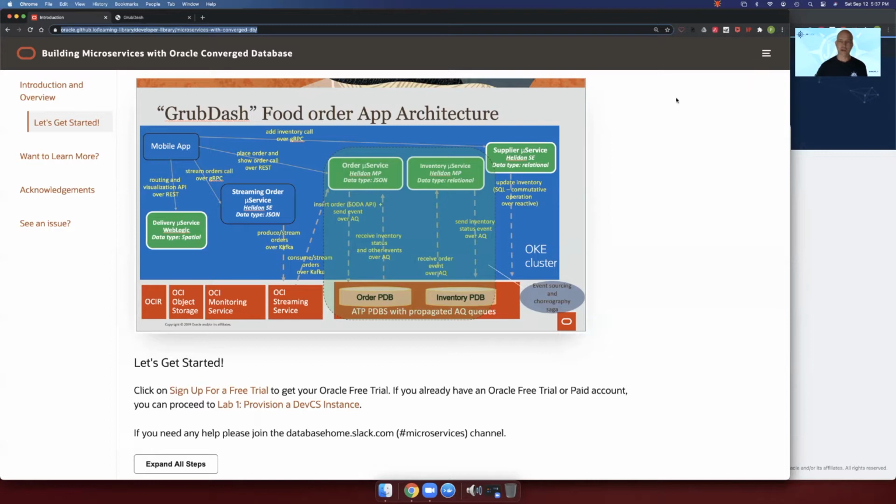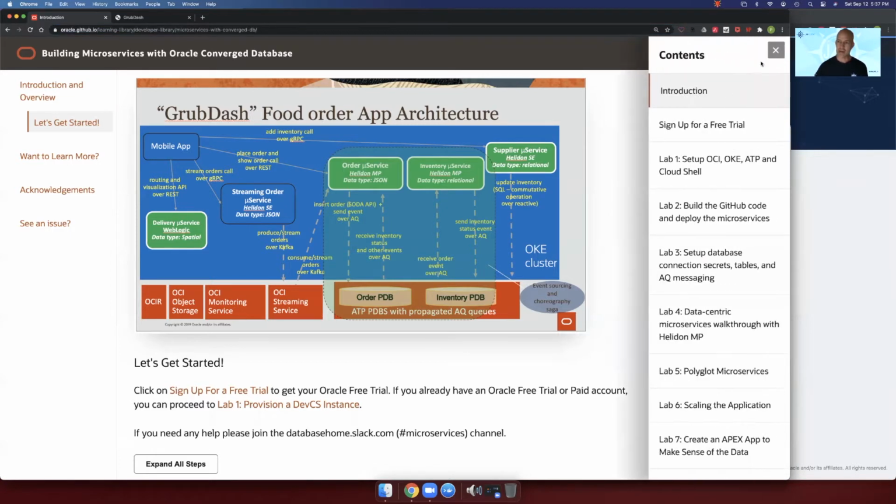So these are the different labs included in the workshop. And as I say, there's quite a bit of content. So it's unlikely that you will get past lab 4 in a 2-hour time frame. But you will have a lot accomplished within 2 hours.